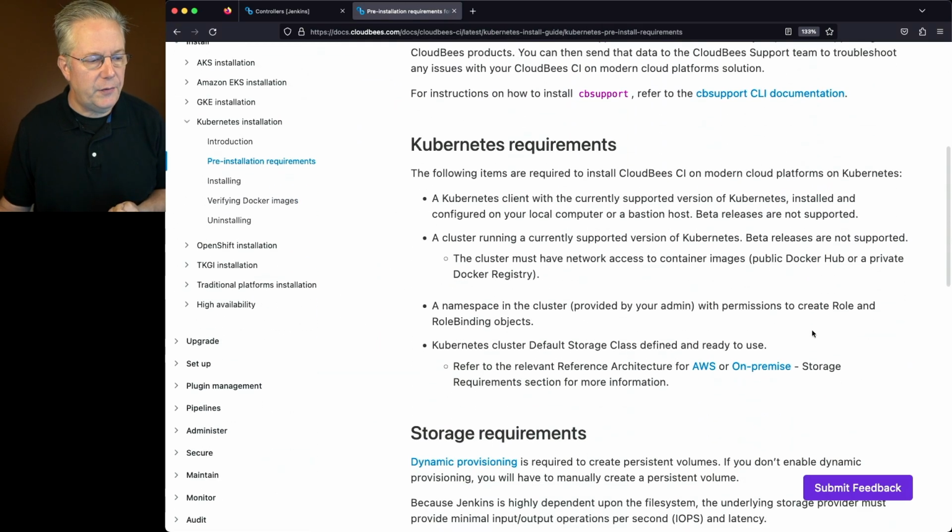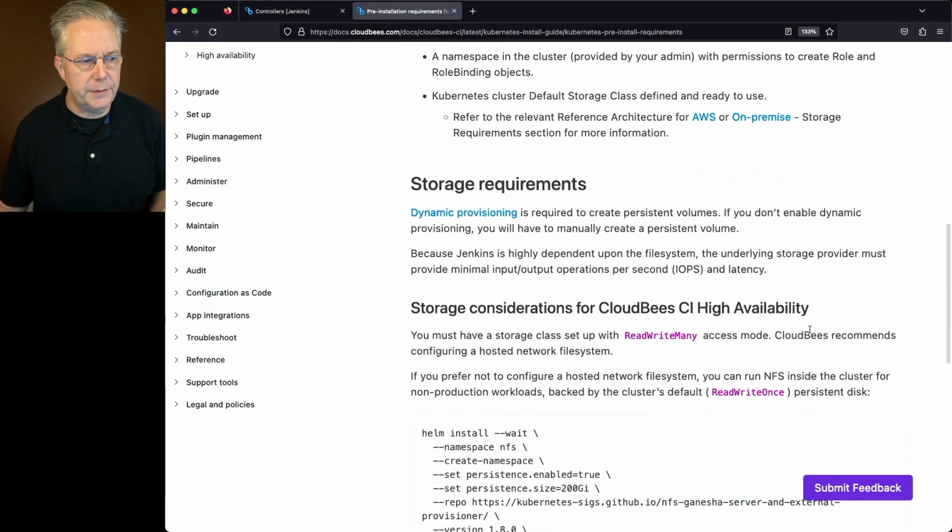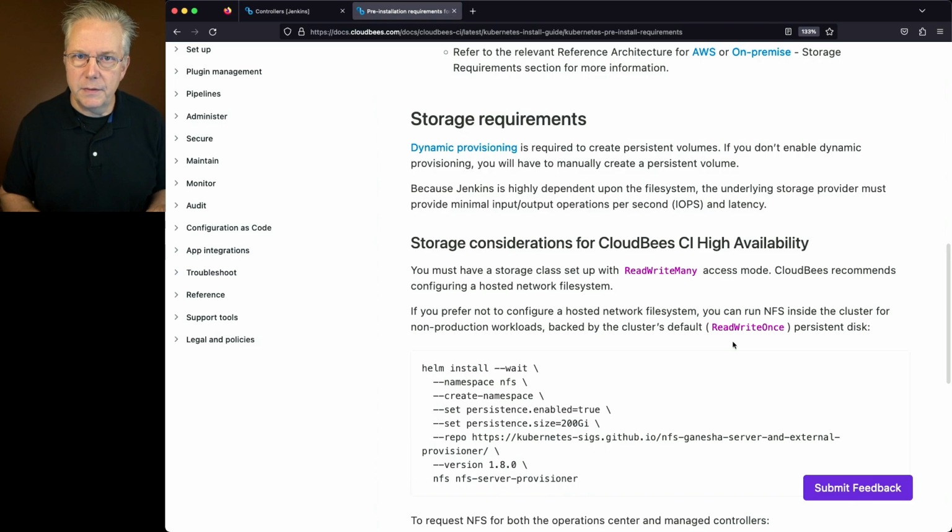For the storage type for Kubernetes, what does all of this boil down to? Well, all of these items, if you take a look at each of the sections, say you must have a storage class set up with read-write many access mode. That's the key part to this. Your storage class within Kubernetes has to be of a read-write many type. Another way to say it is, if you cannot set up a storage class of read-write many, then you will not be able to take advantage of CloudBees high availability.